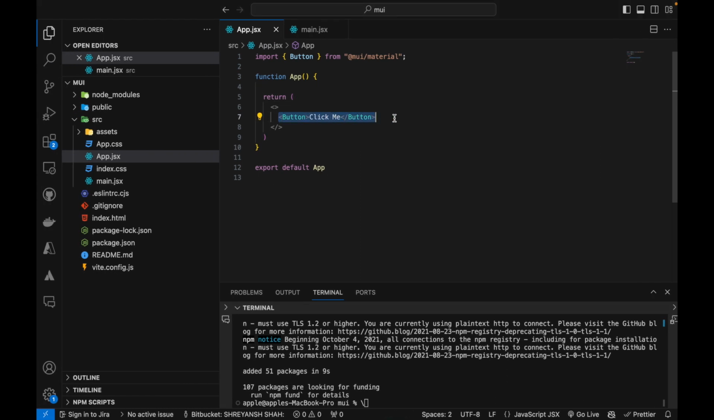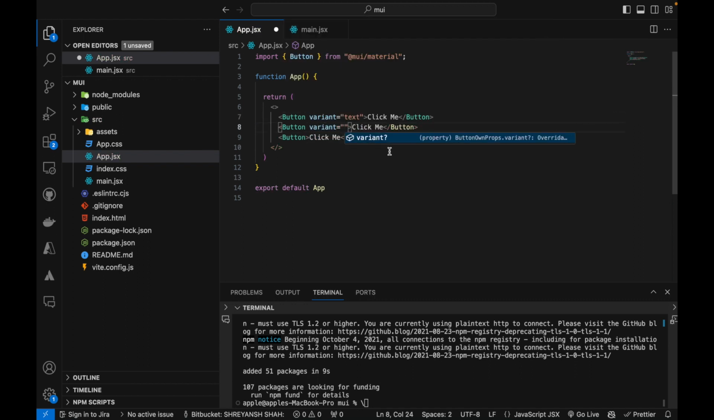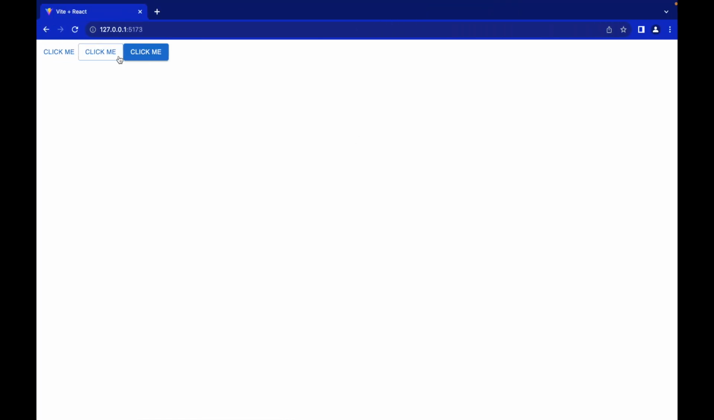I'm going to repeat it 3 times, and then here I'm going to use this prop variant. First of all I'm going to pass text, then in the next you can also press control and spacebar to get all of the options available. So here you can see we have 3 options: text, contained and outlined. We have already used text, so this time I'm going to use outlined, and then the next variant is going to be contained, like this. Now save this, and here you see we have three different types of buttons.